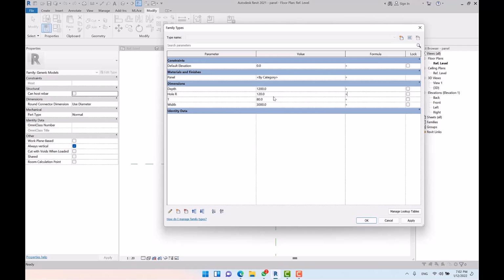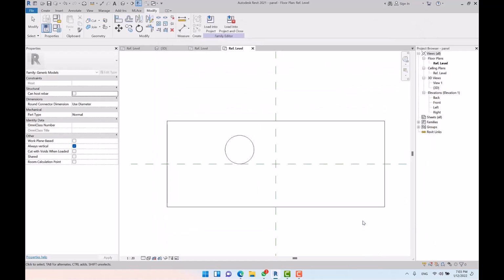Here I want to define a formula for calculating the value of hole radius. For example, 1/6 of the value of depth. So I make a copy from depth, then I divide it by 6. Let's check it out. 20 centimeters.